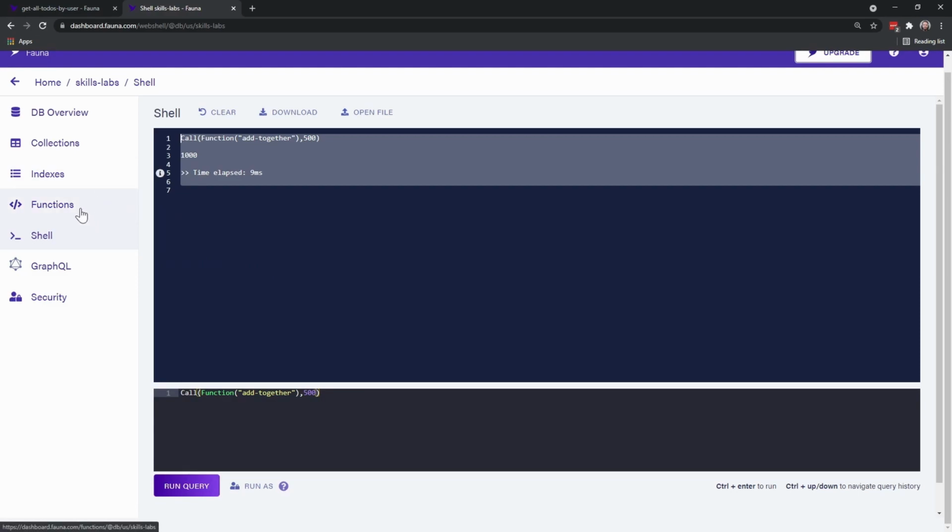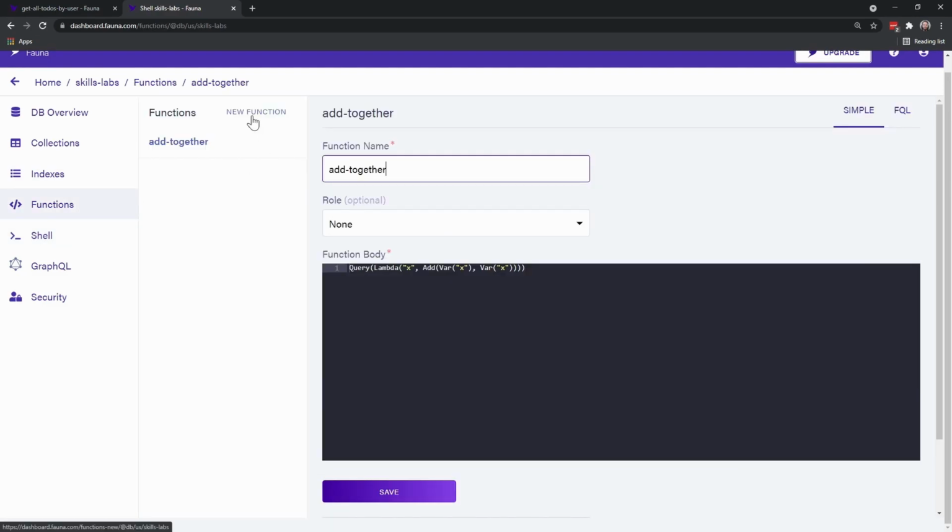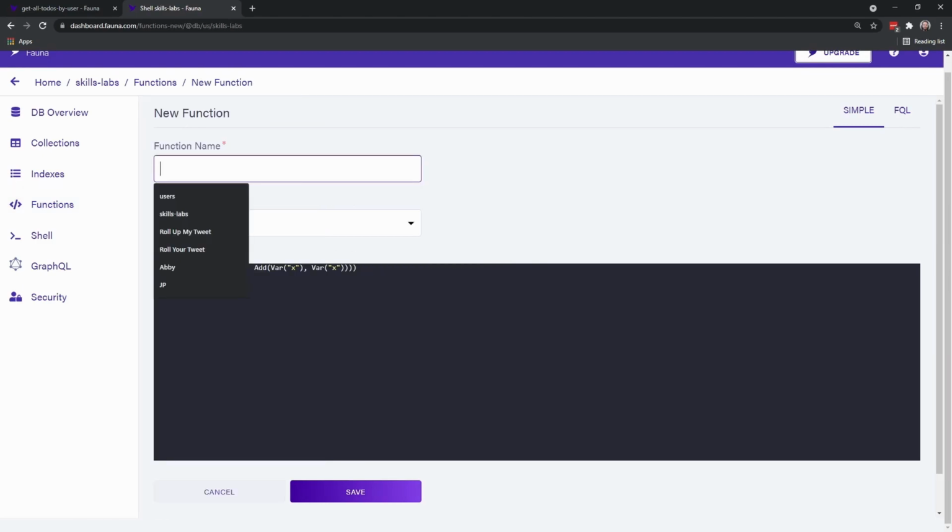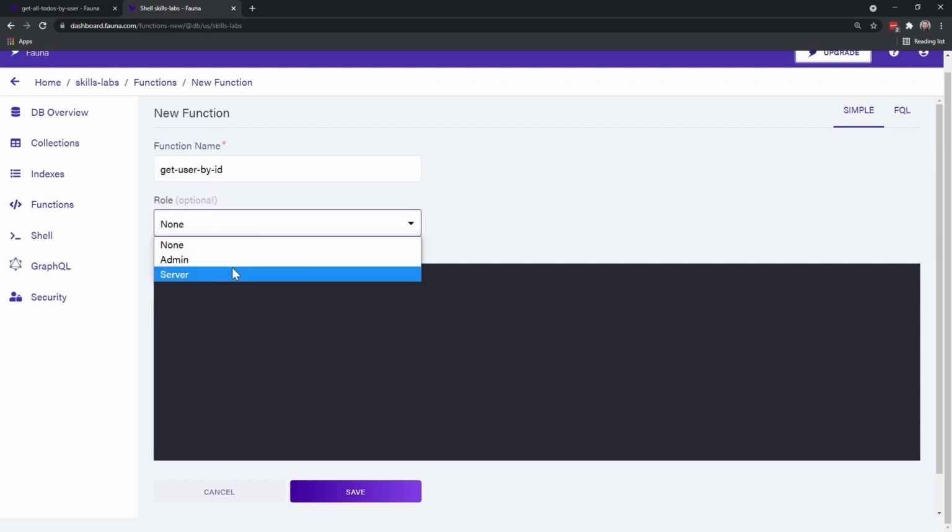Why don't we write a function that will get a user by ID? Instead of having to write a query every time, we can call this function and reference it for an index, which will show you how to do something more complex after we write this function. So we're going to give this function a name. We're just going to call it get user by ID. We'll give it a role of server, and that means that this has to be run with either a server key or an admin key. So in this example, a server key, making sure that it's secure and we don't have to worry about it.